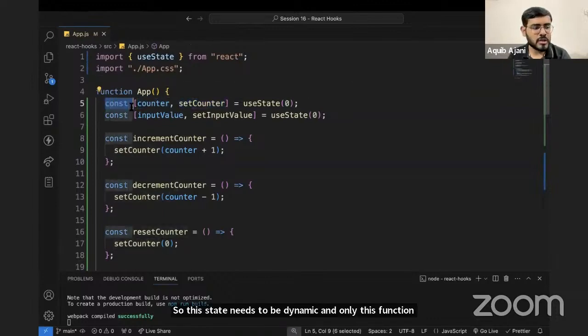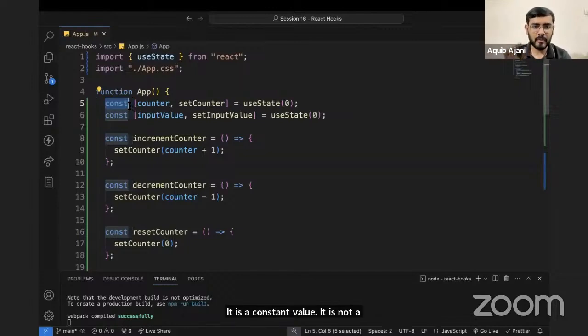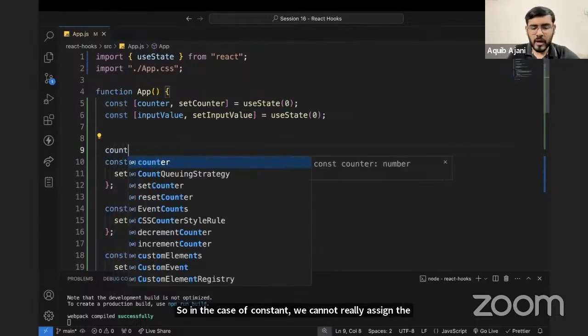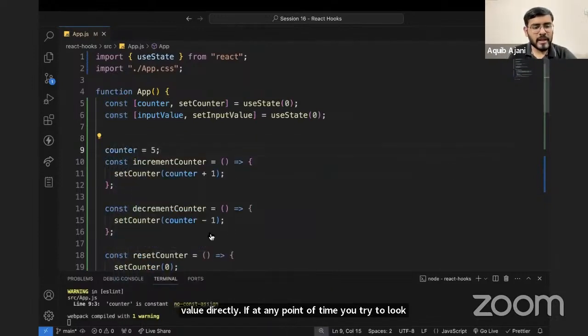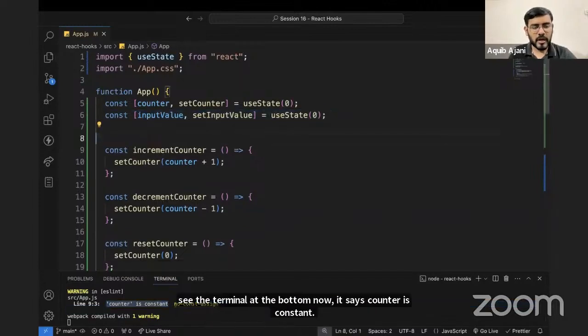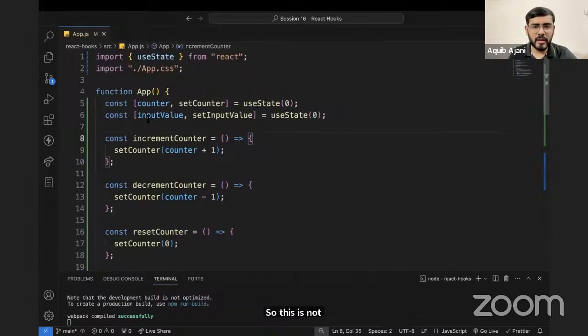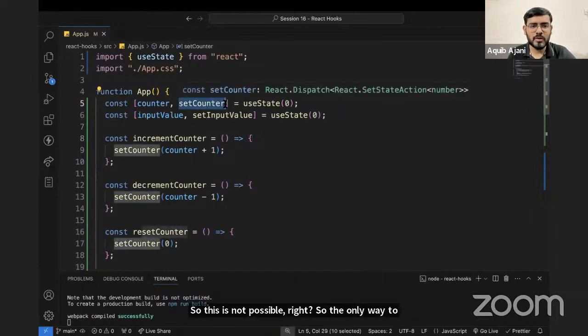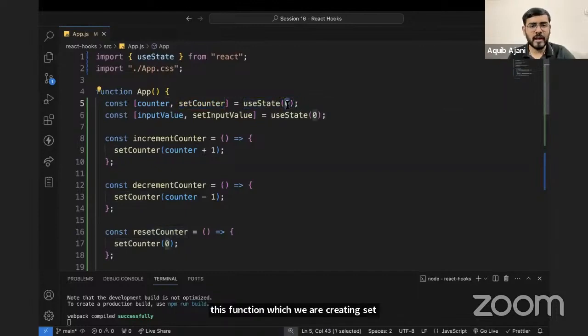As you can see, this is a const value. It is not a normal JavaScript variable. It's a constant. So in the case of a constant, we cannot really assign the value directly. If at any point of time you try to do counter equal to 5, you will get an error. Over here, you can see counter is constant. If you see the terminal at the bottom now, it says counter is constant. So this is not possible, right? The only way to update the state value or the state variable is through this function, which we are creating, setCounter, and then useState with the initial value 0.